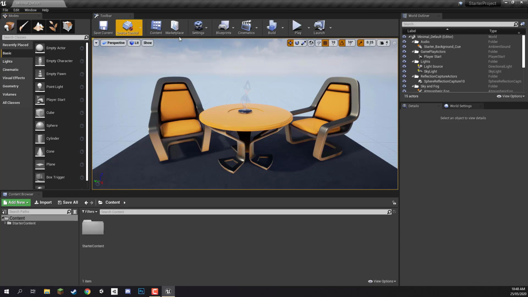Now, over here, we have the toolbar, and the toolbar is basically a sort of context bar where we can save the current level, we can press play so we can actually play the game. We can build the game, we can launch the game, and various different things, sort of like the overall things for the project.